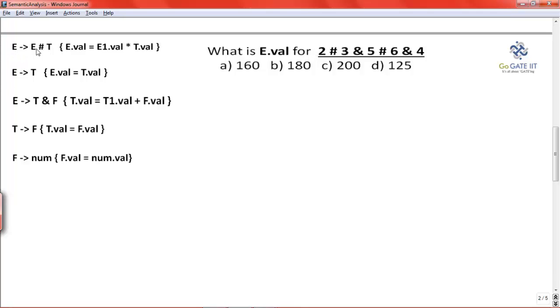So E gives you E hash T. Whenever this production is encountered, it will execute the operation of multiplication. Similarly, when ampersand is encountered, it will execute plus. So we can make use of hash instead of multiplication and ampersand instead of addition. This problem was asked in GATE 2004 also. So we'll see how to solve this problem.